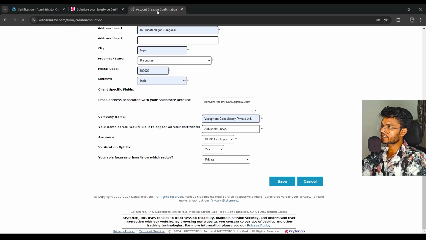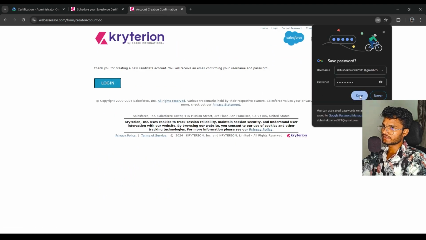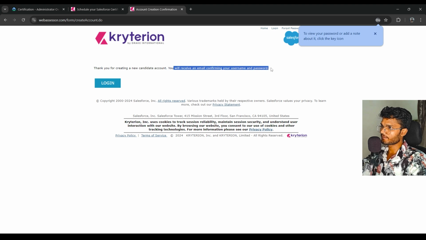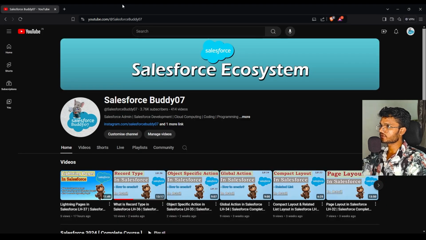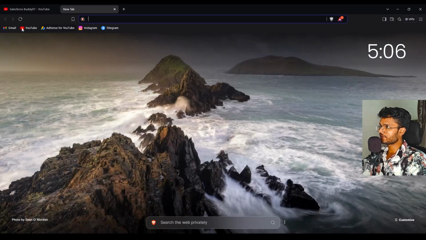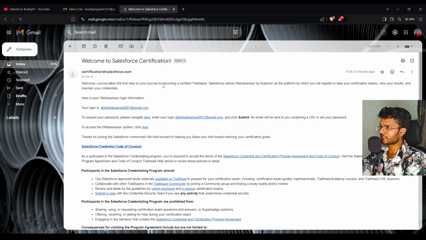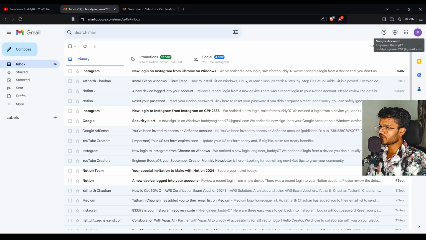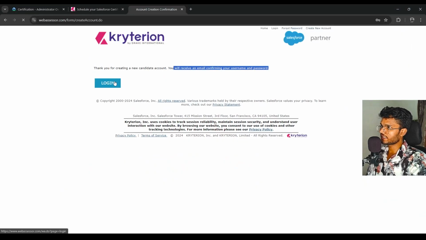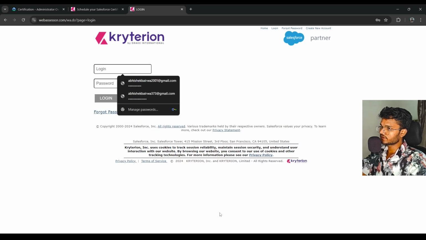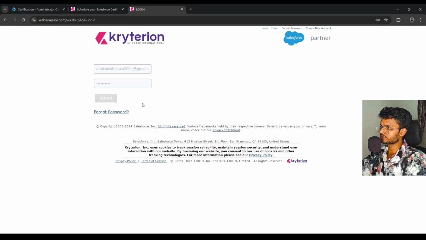Then an account creation confirmation is sent to your email id, and in the email you receive your username and password. So I open my email. Here you can see welcome to Salesforce certification. Now I am going to log in to my Salesforce certification account.